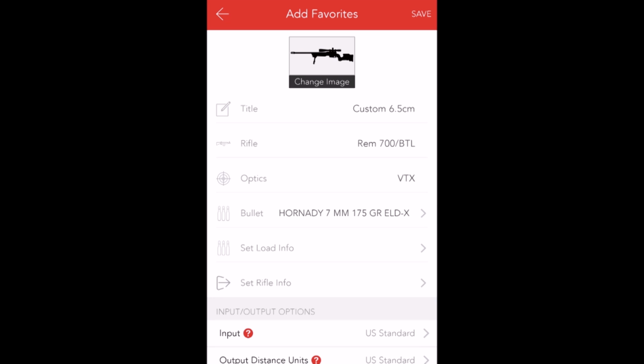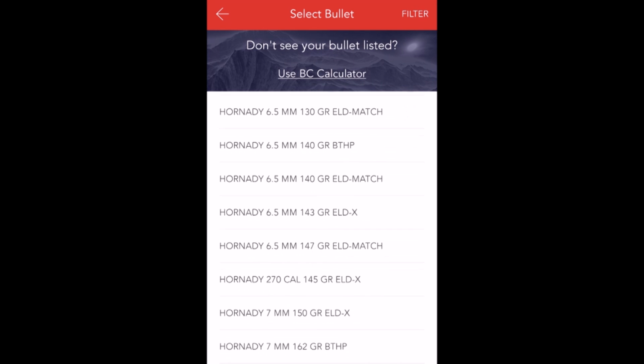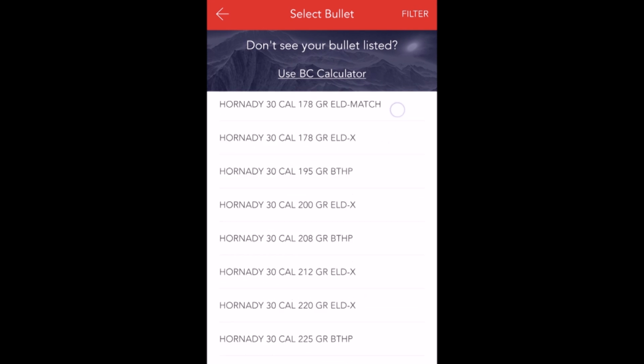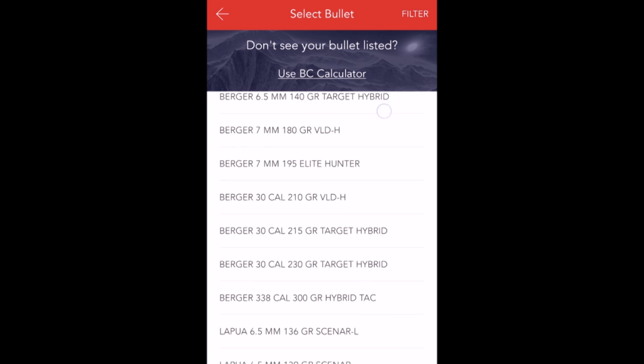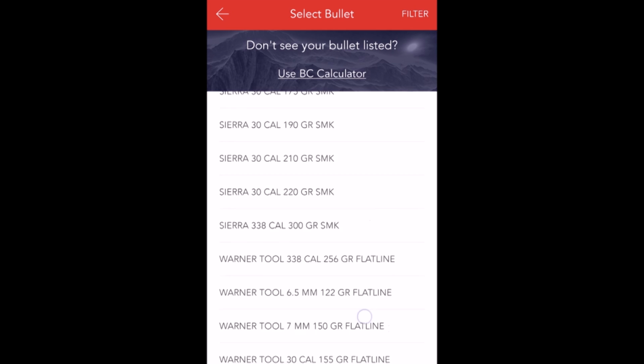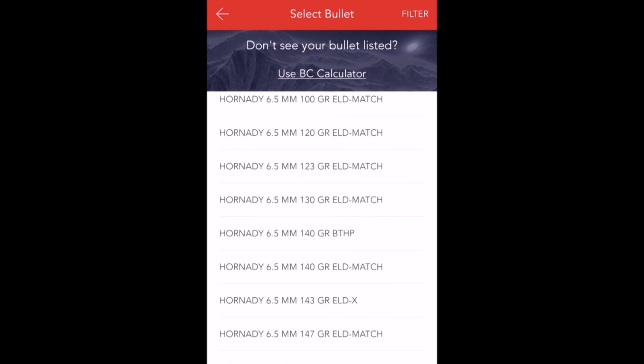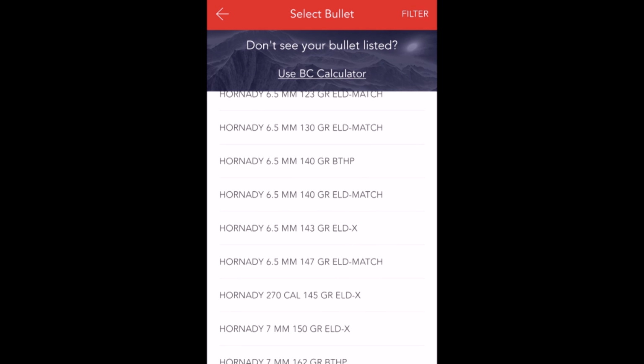Next, we'll select our bullet. This bullet library are projectiles that we have shot over the Doppler radar. Not only do we have Hornady's popular match bullet, but we also have bullets from Berger, Lapua, Sierra, and Warner Tool. We are constantly updating this library. Today, we are shooting the 140 grain ELD match.